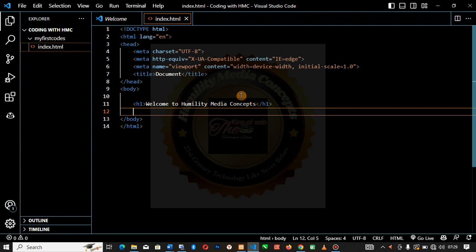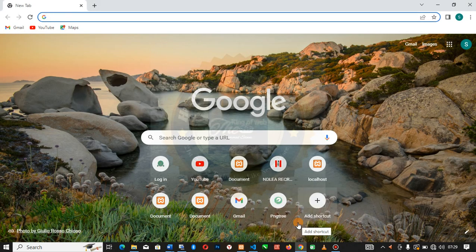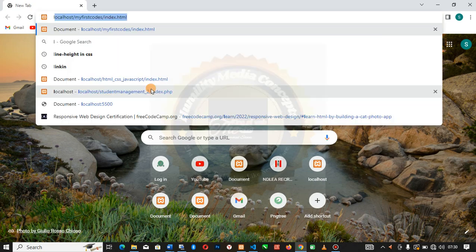Now we need to display this welcome to humility media concept in our browser. Just click on your browser. Now I'm using Chrome. You can use any browser, Internet Explorer, Opera Mini, Firefox. You can use any browser. So to display our results in our browser, we need to write some code here.